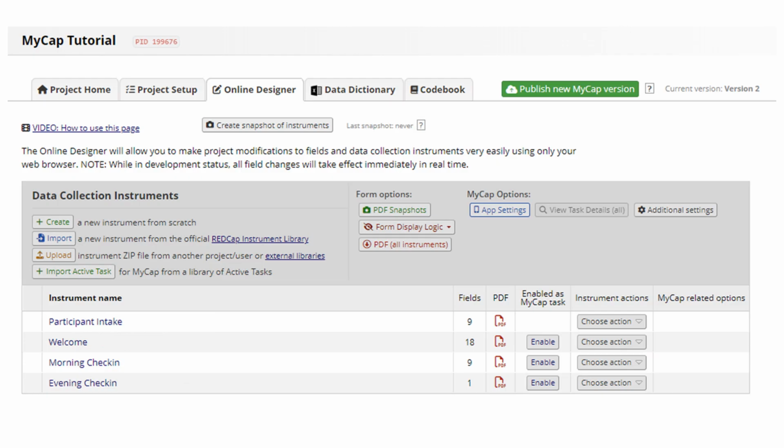The next step is to go to the Online Designer, create your instruments, and enable them for MyCap. You'll notice the first instrument in your project cannot be enabled for MyCap, as this instrument creates the participant record, which is required before a participant can join your project in MyCap.